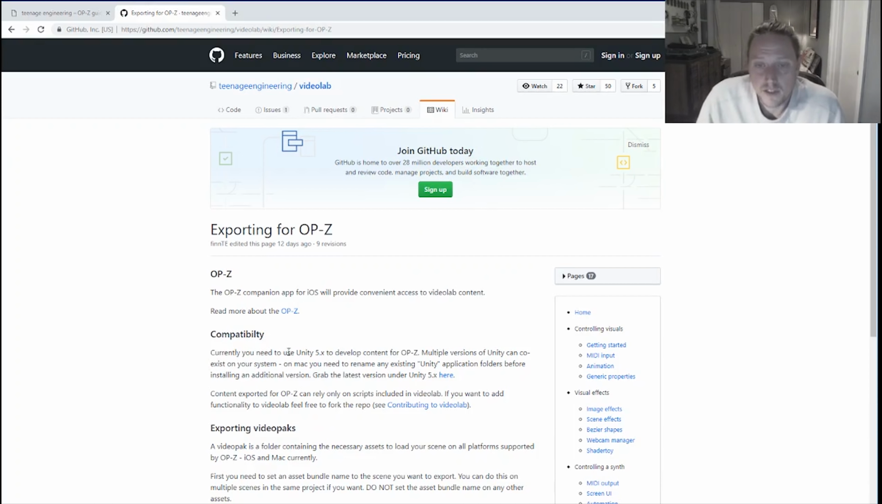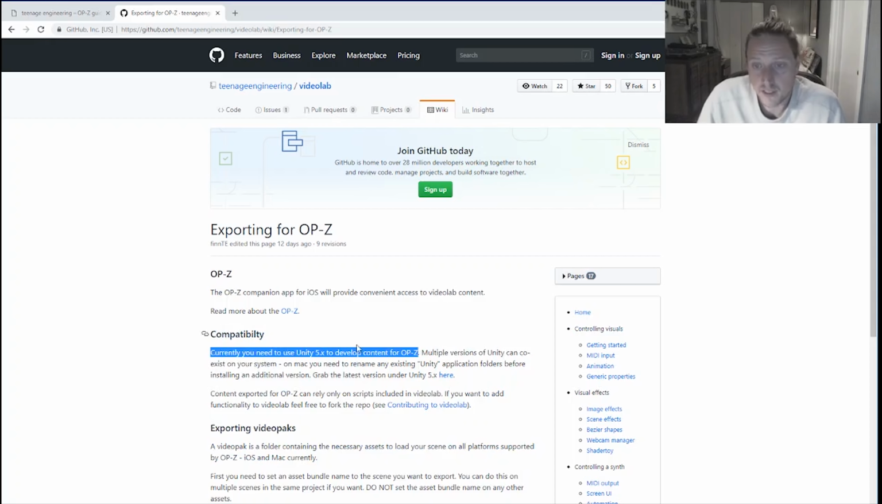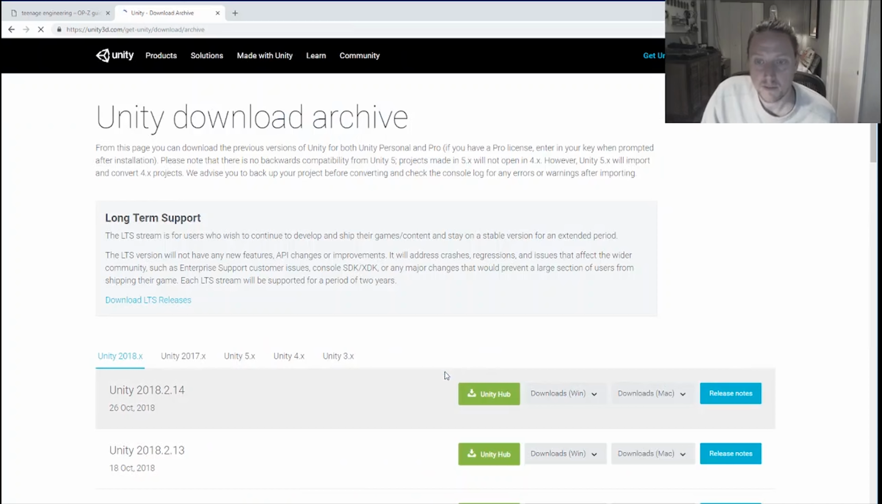You need to be using Unity 5 point something to develop content for the OP-Z. It says that right here, but really it should be bold and in a different color, because I spent a couple days doing Unity projects in the newest version before I realized that my files weren't packing properly, because I need to be using 5. You can grab that over here. I've already done it. So let's just run the setup.